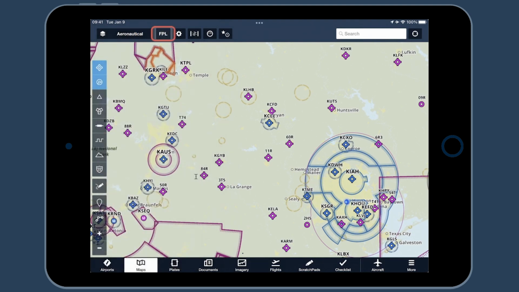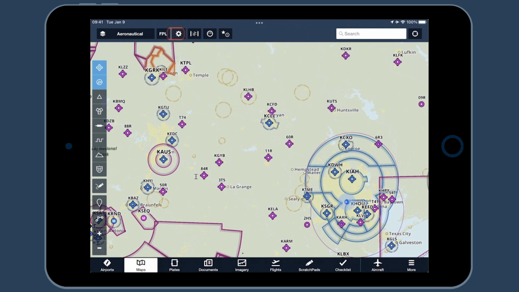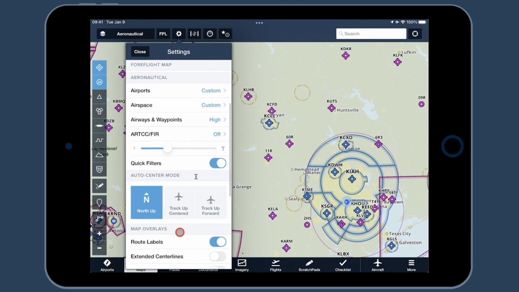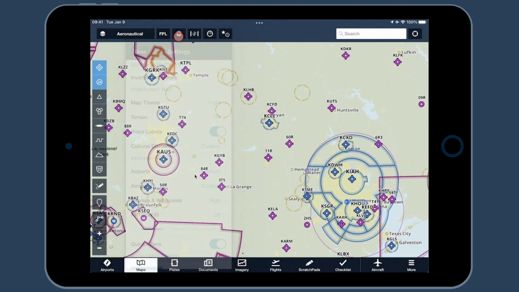Next over is the flight plan. You'll drop that down, and this is the flight plan editor. We will come back to this. All you have to do is push the button to get rid of it. One more over, this is settings. And you can choose different settings for this specific page and make it however you like it. Next over.